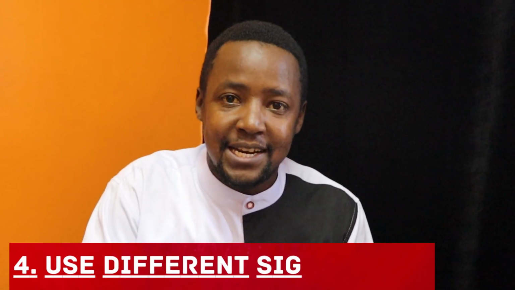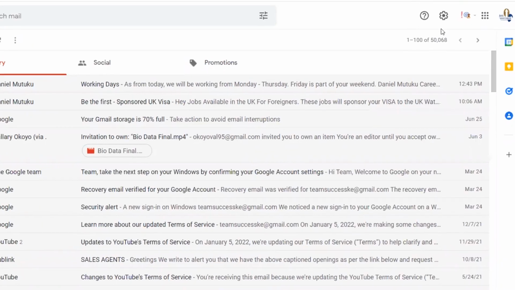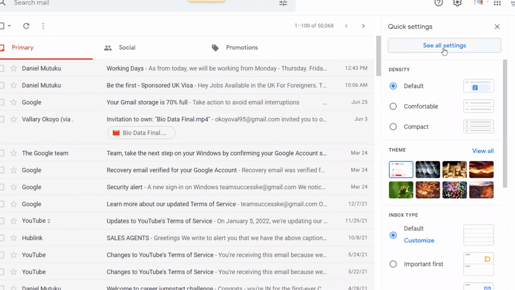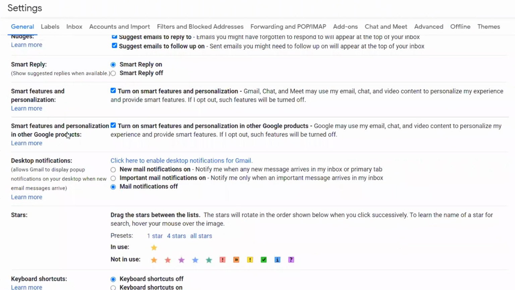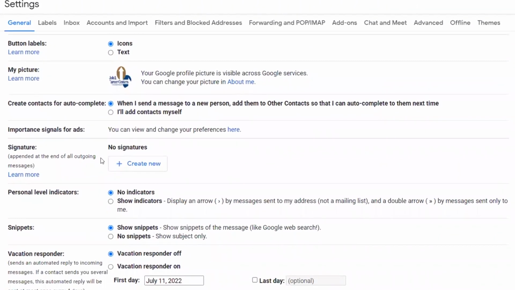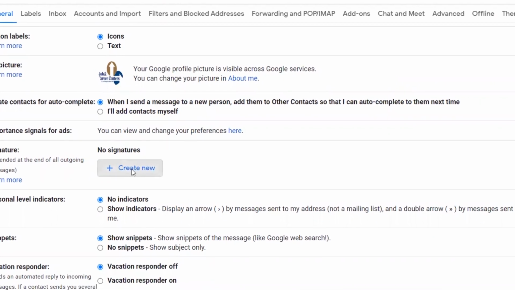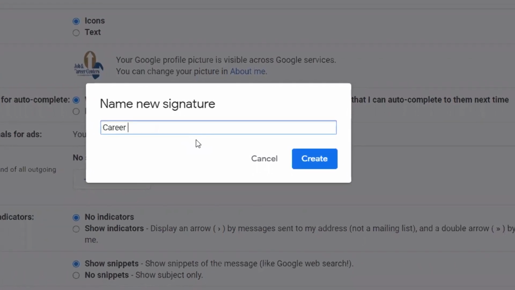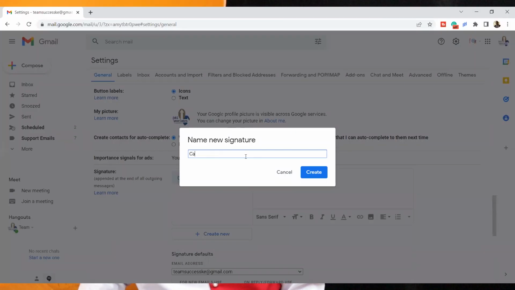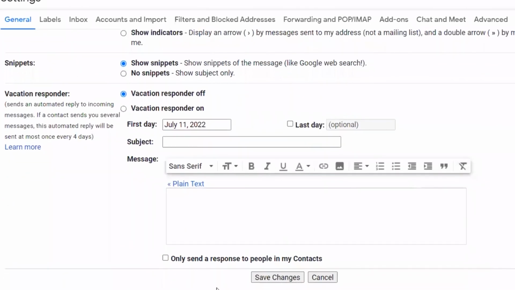Now, my trick number 4 is to have an electronic signature and actually switch between different signatures. All you need to do, you come here to settings, again on the general tab, you can scroll down and you will see this part which asks for your signature. Right now I don't have any signature, so I can say create one, and I call this career coach. Then I can still come here and say create another one as a career director. Once I put the two, I can come here, save changes.